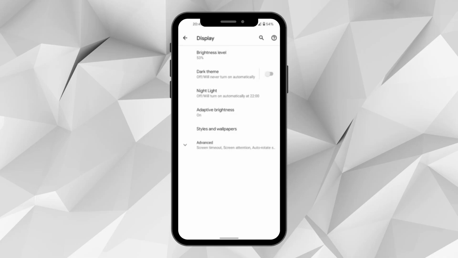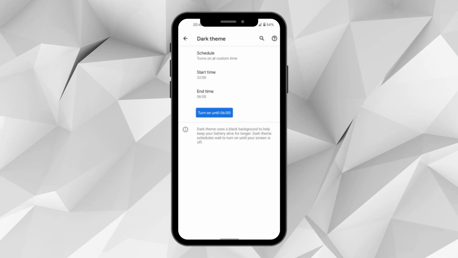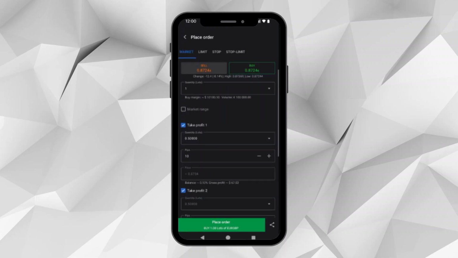Here, select Dark Mode to change the app interface to a darker color, which is easier on the eyes, especially in low light conditions. Once selected, the theme usually applies instantly. If it does not change right away, close the cTrader app completely and then reopen it so the dark mode is applied properly.